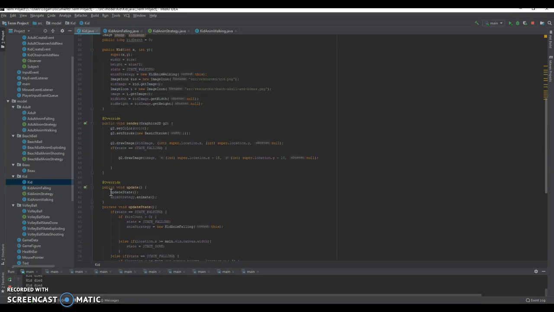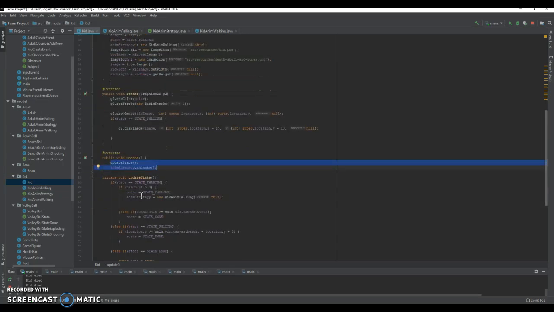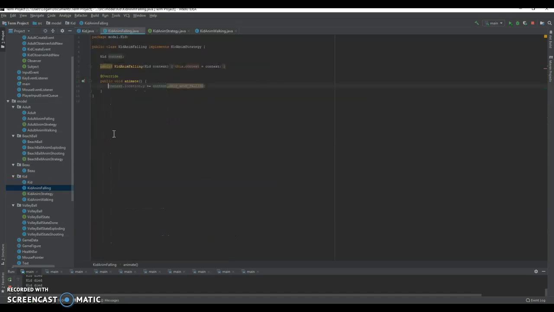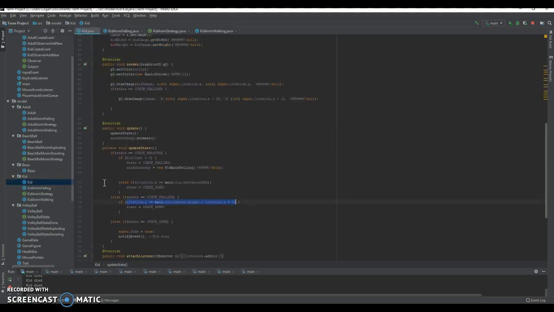Let's see. Here's where I'm updating my animation strategy in the updating state. This right here is what's handling the half the distance, roughly half the distance. Falling is pretty standard. It's just adding to the Y location of the kid until it falls. When the kid is hit, it spawns right here. It will show the skull and crossbones to dictate that it's been hit and it can't be hit again.